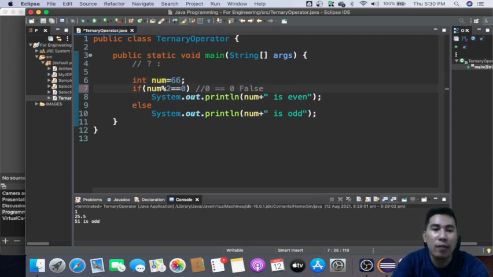Therefore, you have a 0 remainder for that. Since 0 is the result, 0 is equal to 0 is actually true. Therefore, it's going to display even. 66 is actually an even number.